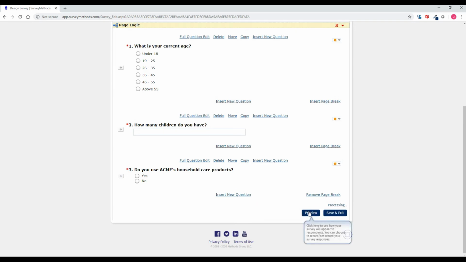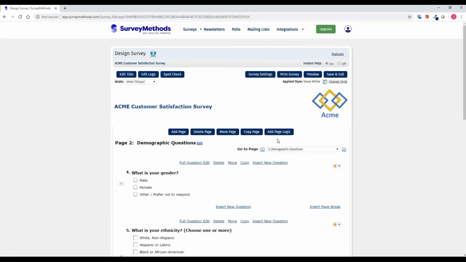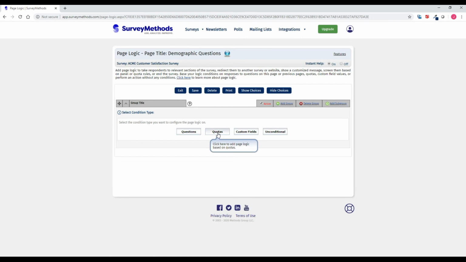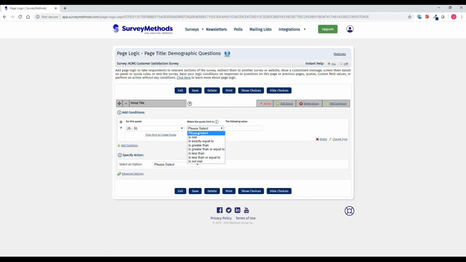As mentioned before, the 4 options you have for setting page logic are questions, quotas, custom fields, and unconditional. Now that we have set quotas, we have the option to set page logic based on the quota conditions as well. In the dropdown, we now have the quota conditions we have set previously, and we can now set actions based on whether the quota condition is met or when the response count for that quota reaches certain levels. The actions are the same as before.